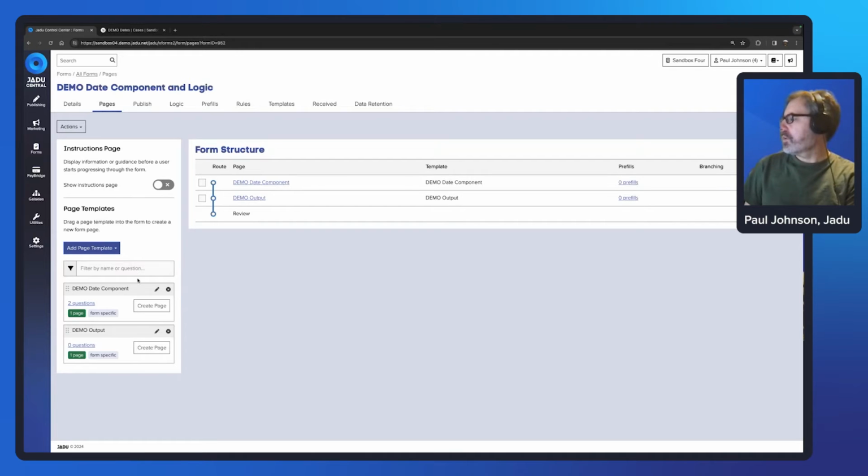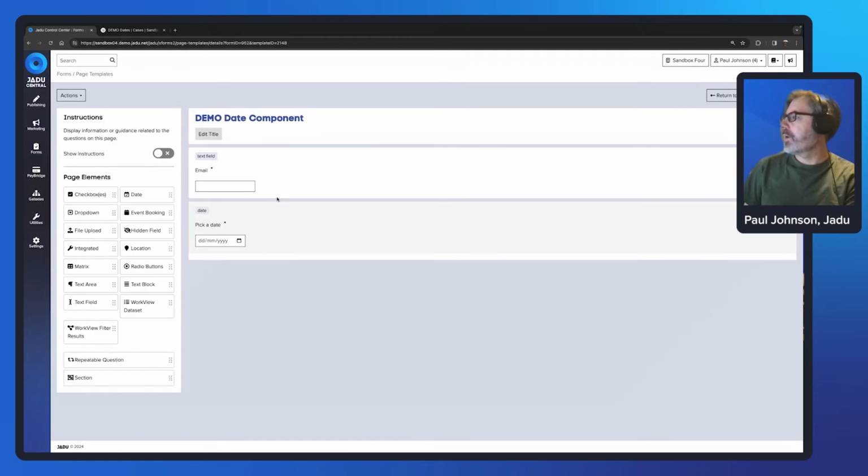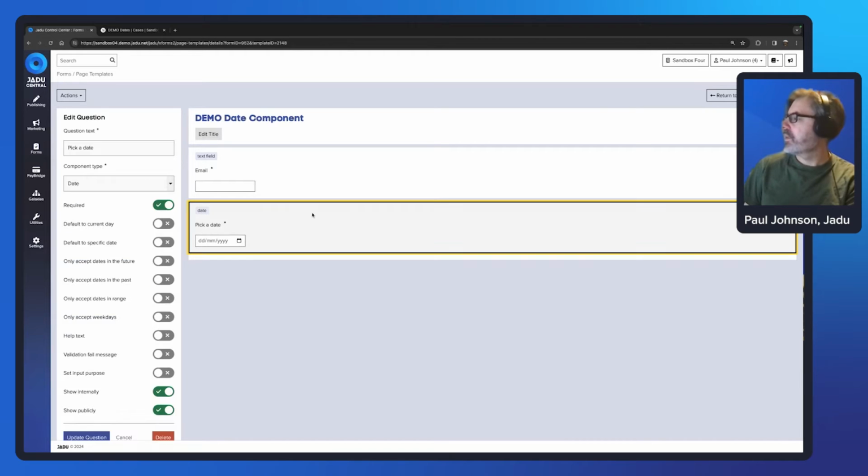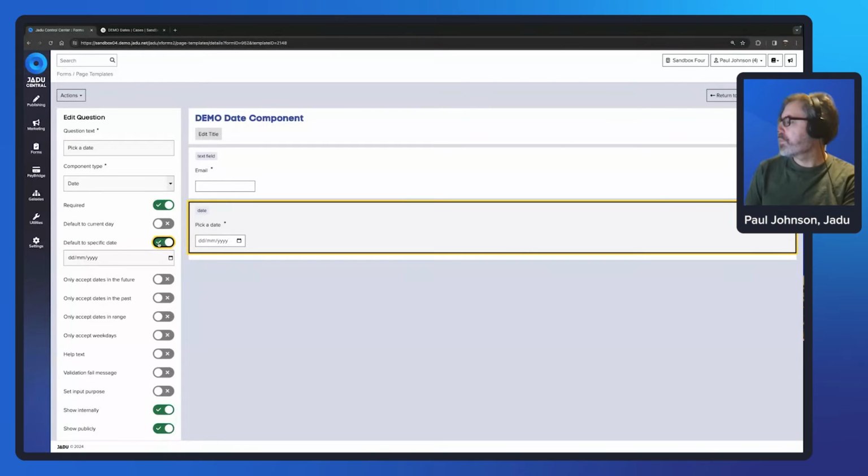So just to talk briefly about the date component itself. Within Jadu Central, when you're building a form page template, there's a date component. It effectively provides a date picker for the user when they're completing the form. But there are a few things that you can configure within it to determine what dates you want to capture. So you can set it to default to the current day if you want to. You can set it to default to a specific date if that's relevant to the form that you're developing.